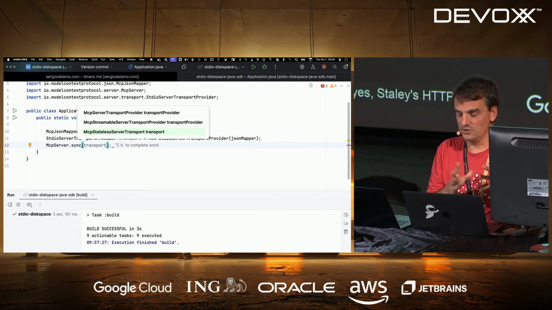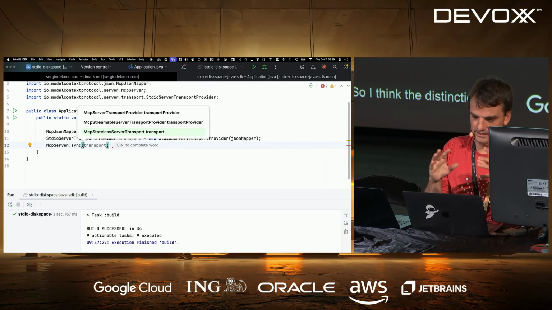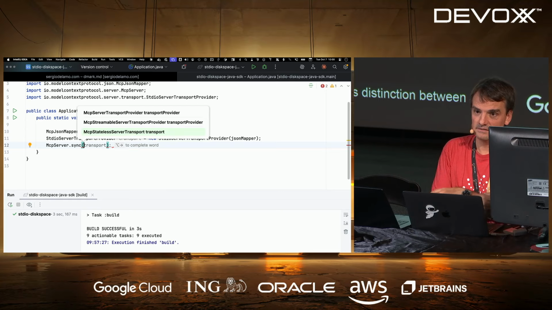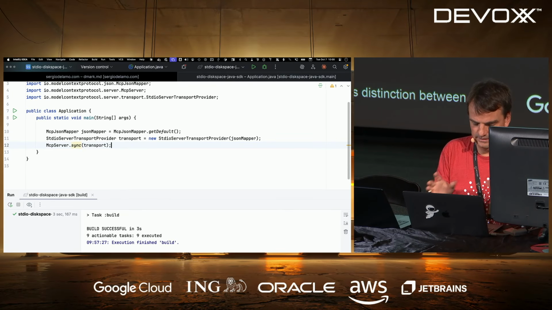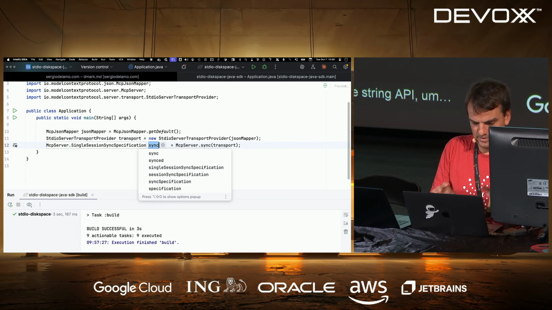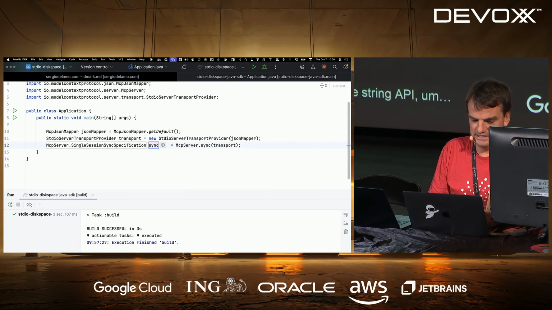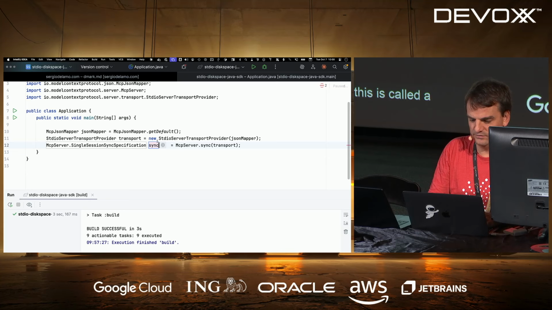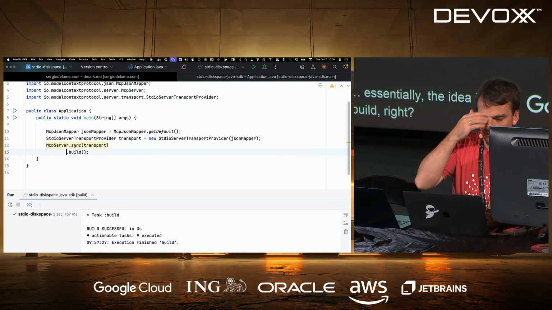So I think the distinction between sync and async is because Spring has this distinction between WebMVC and Flux. So I think that's basically the Spring API influencing the MCP SDK. Even if this is called a specification, this is kind of a builder API. So the idea is that at the end of this thing, we're going to do .build, right? Okay.